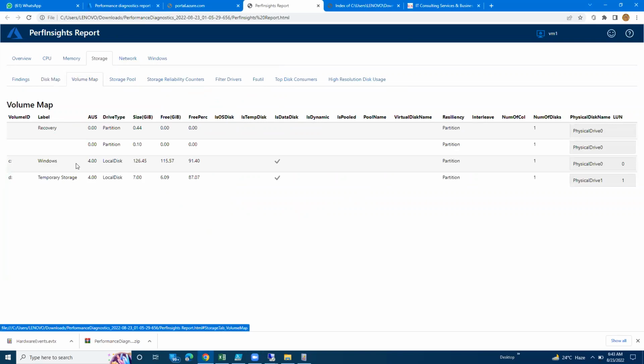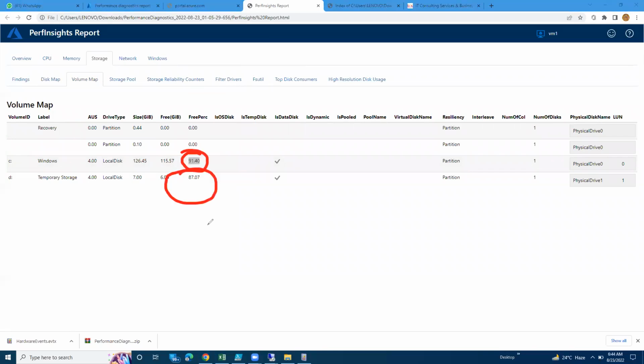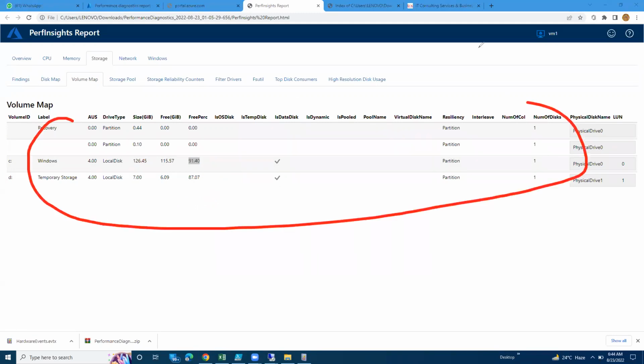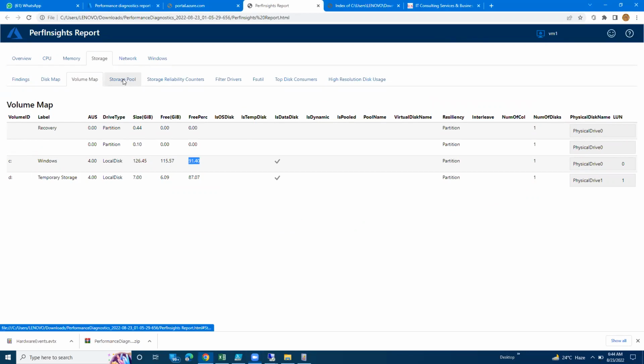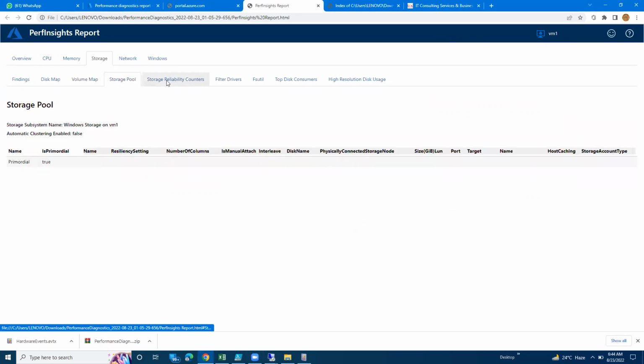See, this is local disk 120.6. Okay, out of that, what is the free space? 91 GB free space is there. Okay, this is 8.7. Okay, yeah. So this is what we can track, the entire information about your physical disks. Right? Yeah. Next, now storage pool and the storage reliability counter.